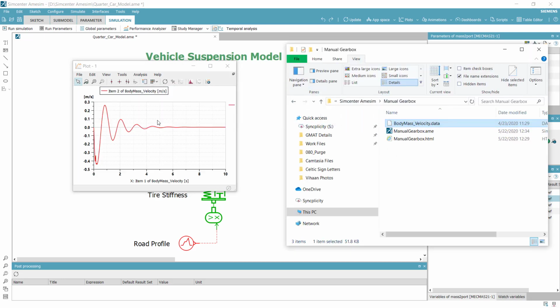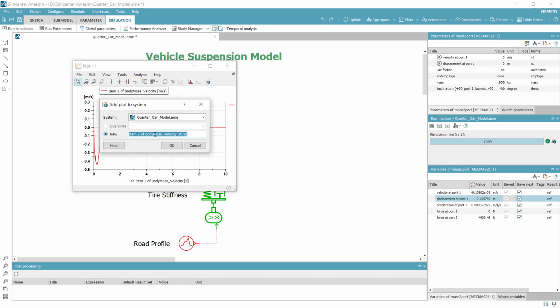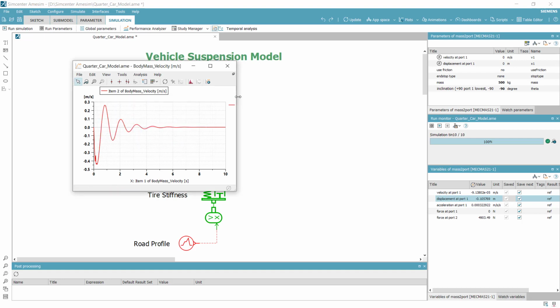In order to add a plot to the circuit so that it is permanently available, click the Add Plot icon in the Plot toolbar. A dialog box opens where you can specify the title for the plot. When you click OK, the plot is saved with the .ame file extension and becomes permanently available from the Global toolbar.